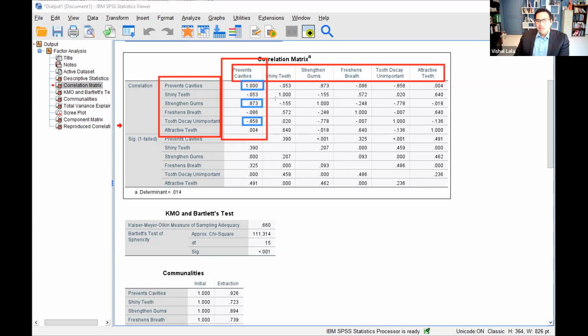If you look at the shiny teeth column now, you'll notice we have shiny teeth and prevents cavities. Correlation is negative, about minus 0.53. It's a nothing correlation. With strengthens gums it's 0.155, nothing correlation again. But shiny teeth and freshens breath is 0.572. And shiny teeth and attractive teeth is again a big correlation of 0.64.